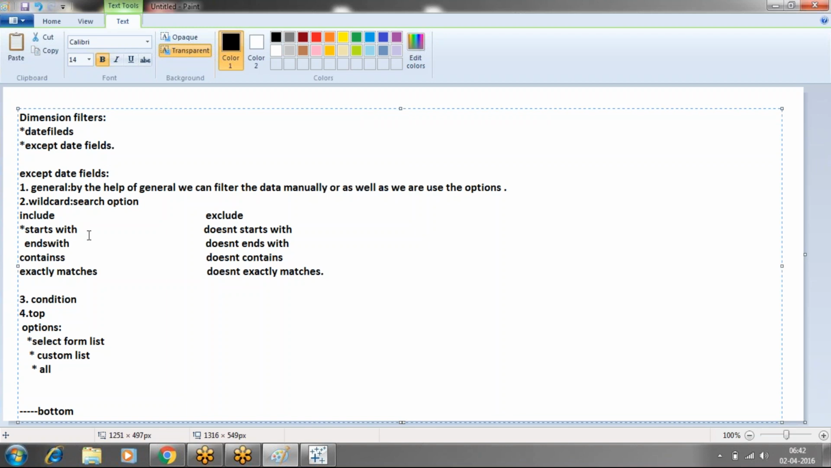And we have another option known as contains. Contains is nothing but, if you have the entire customer names, whichever name has the letter A in it, it is going to fetch that record and show it as output.